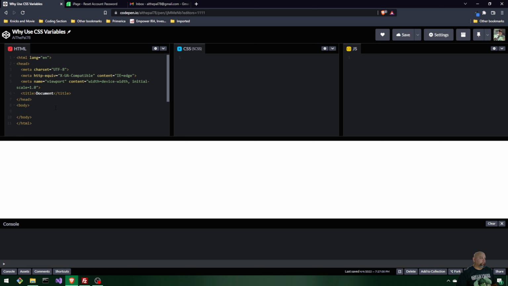So in the body, we want to put a button, and we're going to give this button a class called theme-changer. If you press tab, it does that for you. Inside this button, I want an H1, and let's put "theme changer". So that's big, and that's great. As you can see here, I'm using SCSS, and I'll show you why in a second.